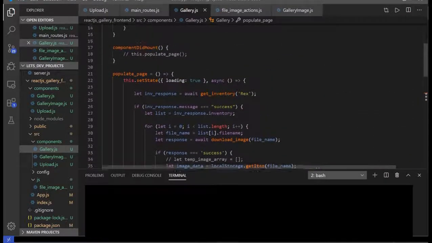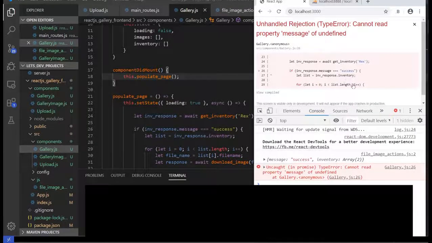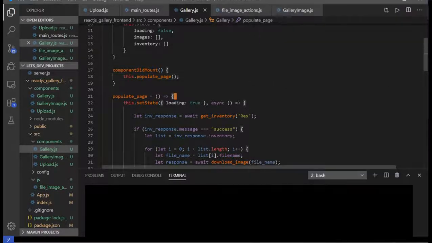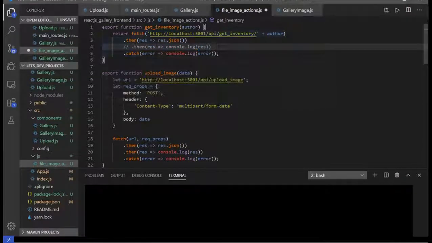And that was at the, here we go, component did mount populate page. Let's go back. Cannot read property message of undefined. Inventory.message response. That is the get inventory function, which is up here. Returning the promise, that's good. We're using the author, that's good. We are parsing the JSON and we are logging, that's the problem. So we're not actually returning anything. We're not resolving anything in this promise chain. We can just comment this out, and then this will automatically return the parsed JSON, which is the message.